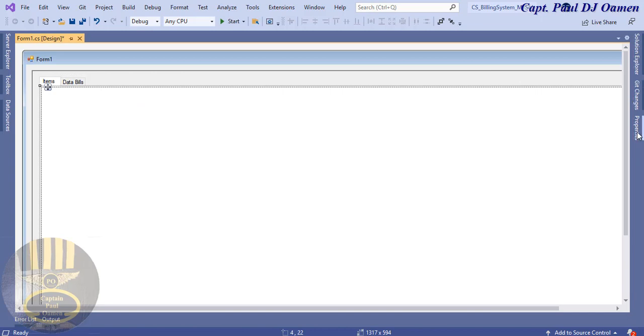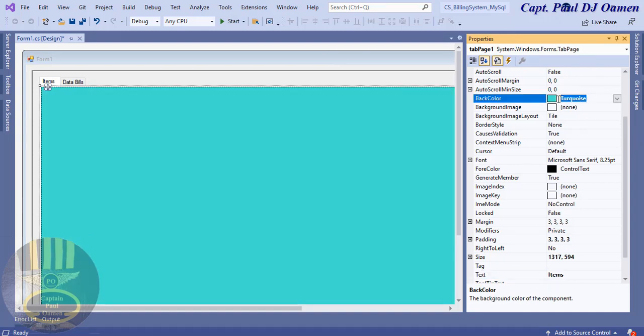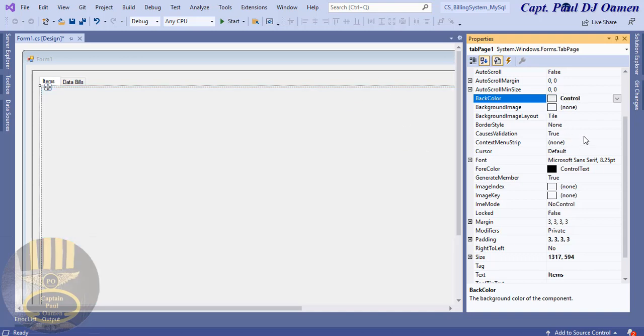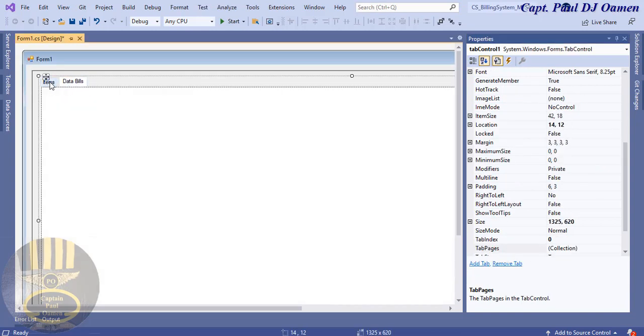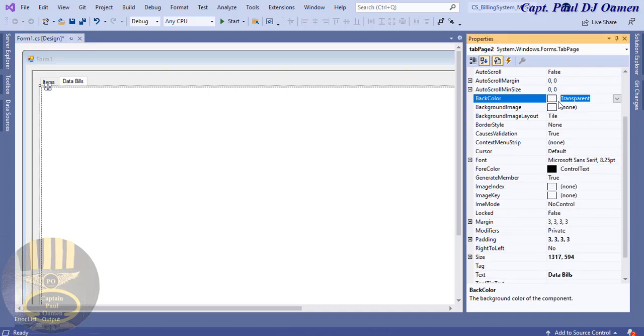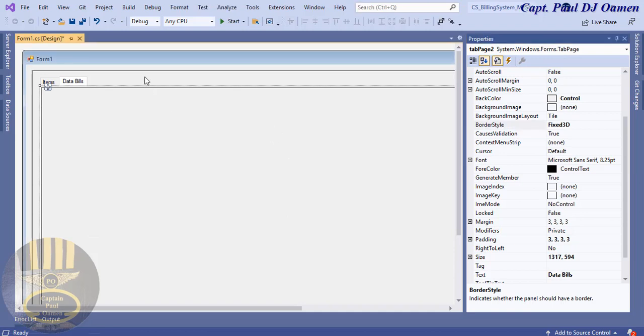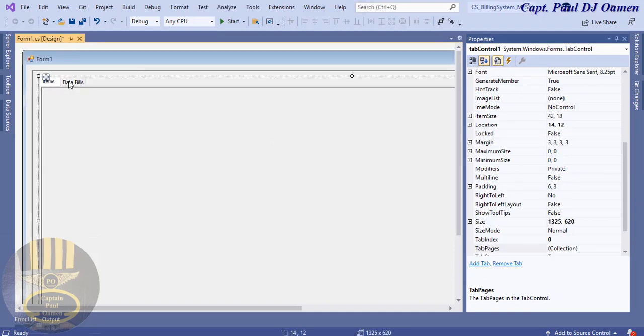Now the next thing we want to do is, I think I should change the background of this. So instead of transparent, I'm going to kind of like change it to, let's go for control. That's the default color. And the border style, yeah, make that fixed 3D as well. So that's the first one, there's the second one. Repeat the same thing for the second one. Change that to control. And border style fixed 3D as well. Okay, that's fine. Alright, I'm happy with that.